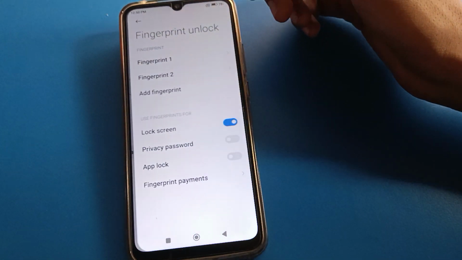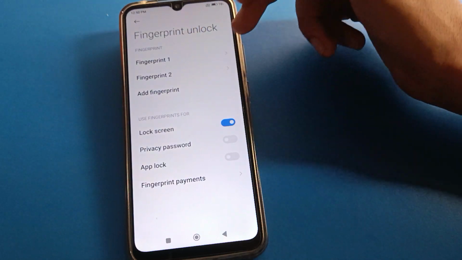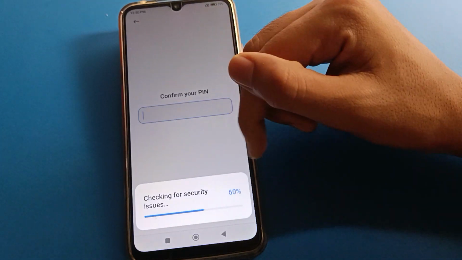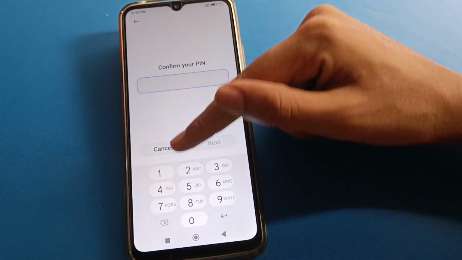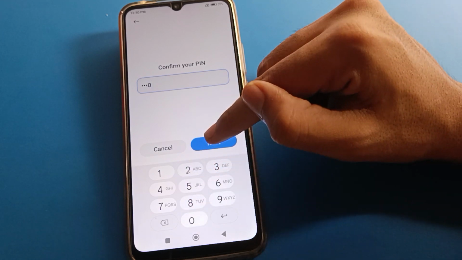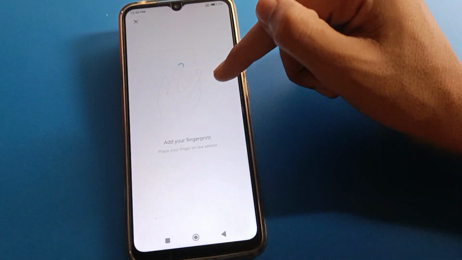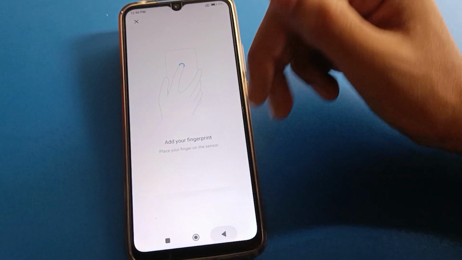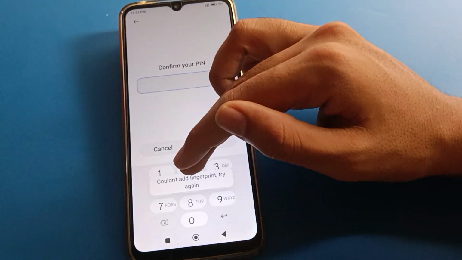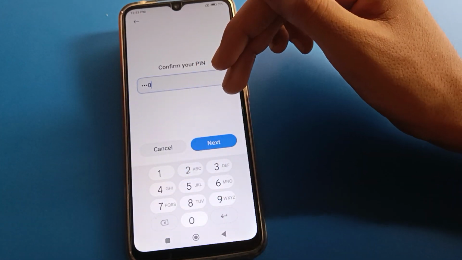Next, friends, if you want to add a fingerprint, click here. You can add more fingerprints in your Redmi mobile. Enter the lock password, and then scan your fingerprint to add a fingerprint lock. If you don't want to add one, exit.